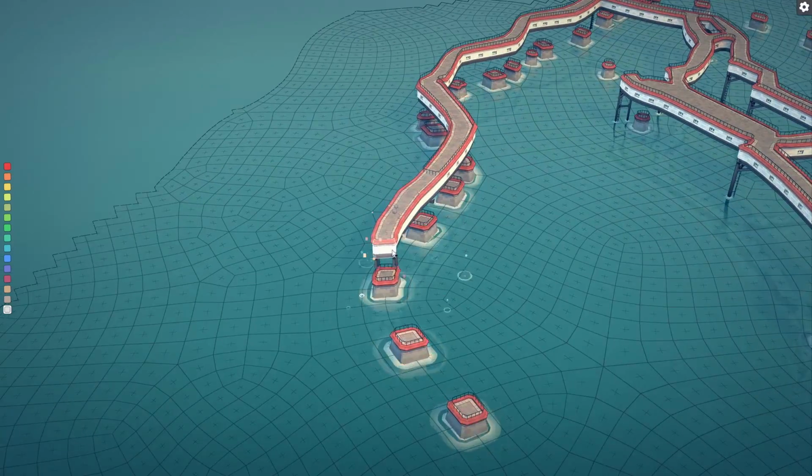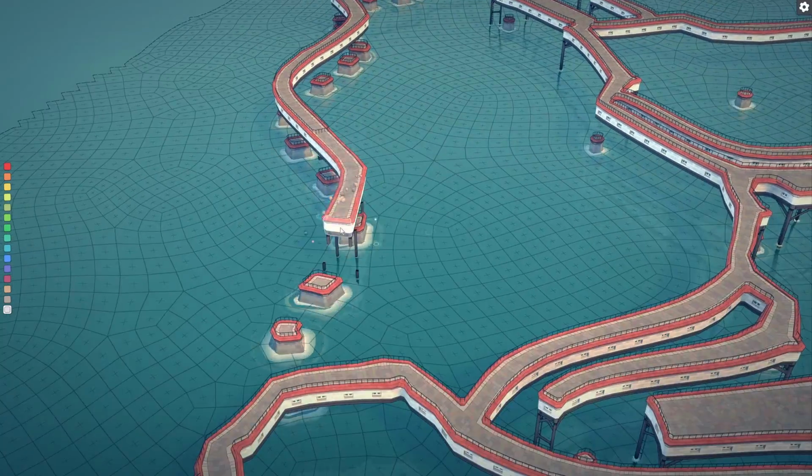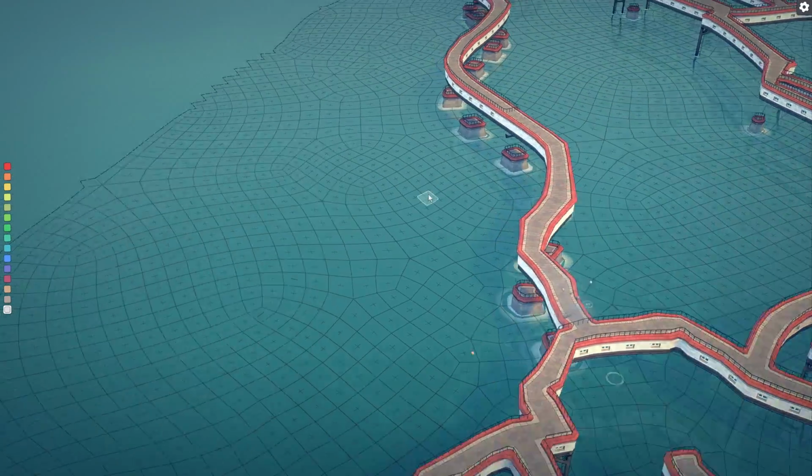It's a bit of a puzzle, a bit of a game unto itself, trying to find ways to make a closed loop.